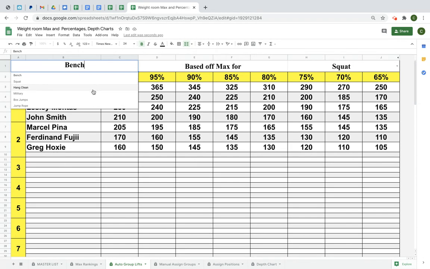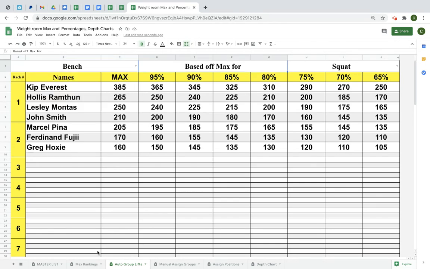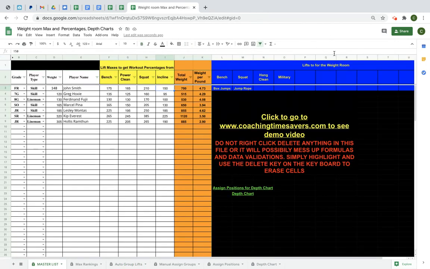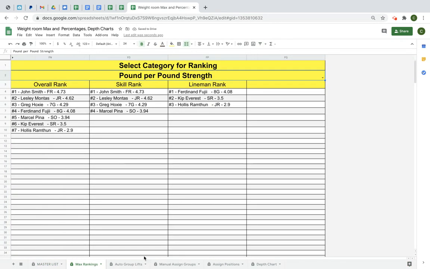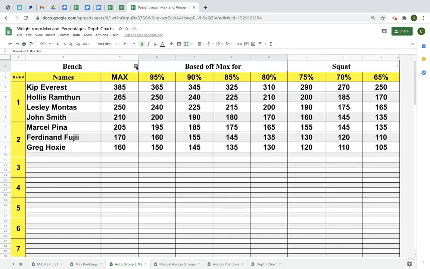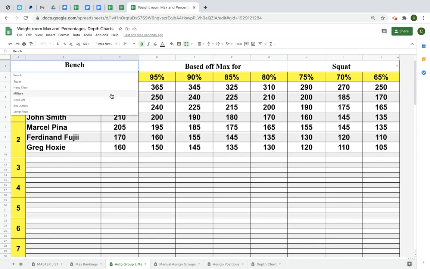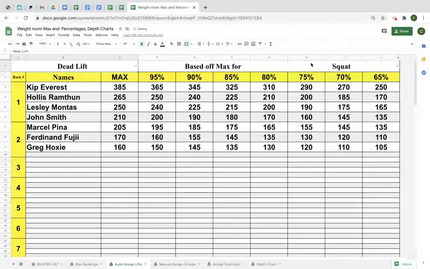I probably won't do bench based on squat, but I might do, let's see, I don't have any workouts listed in here. So I might come in here and add a workout. Let's just, so you can see that. So I can just add deadlift. And we're going to do that based on our other groups here. We're going to do a deadlift. There it is, based on my squat.